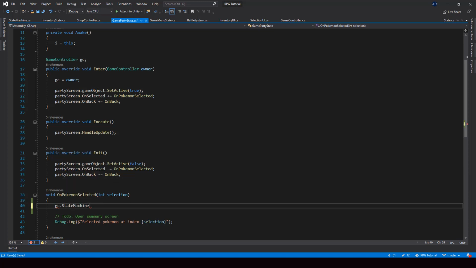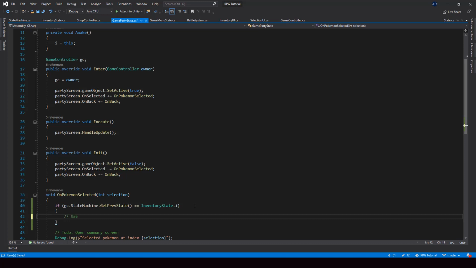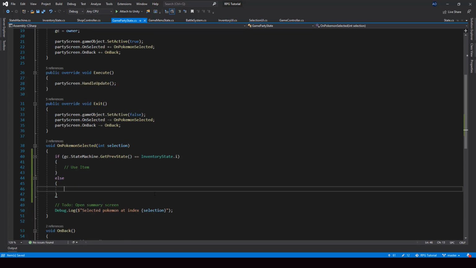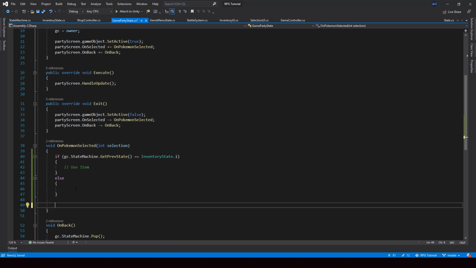Okay, and if the previous state is equal to the inventory state, then we want to use the item, right? And otherwise, if the previous state is not the inventory state, that means the party screen was opened directly. In that case, we just want to show the summary screen. So I'll move this code into the else.